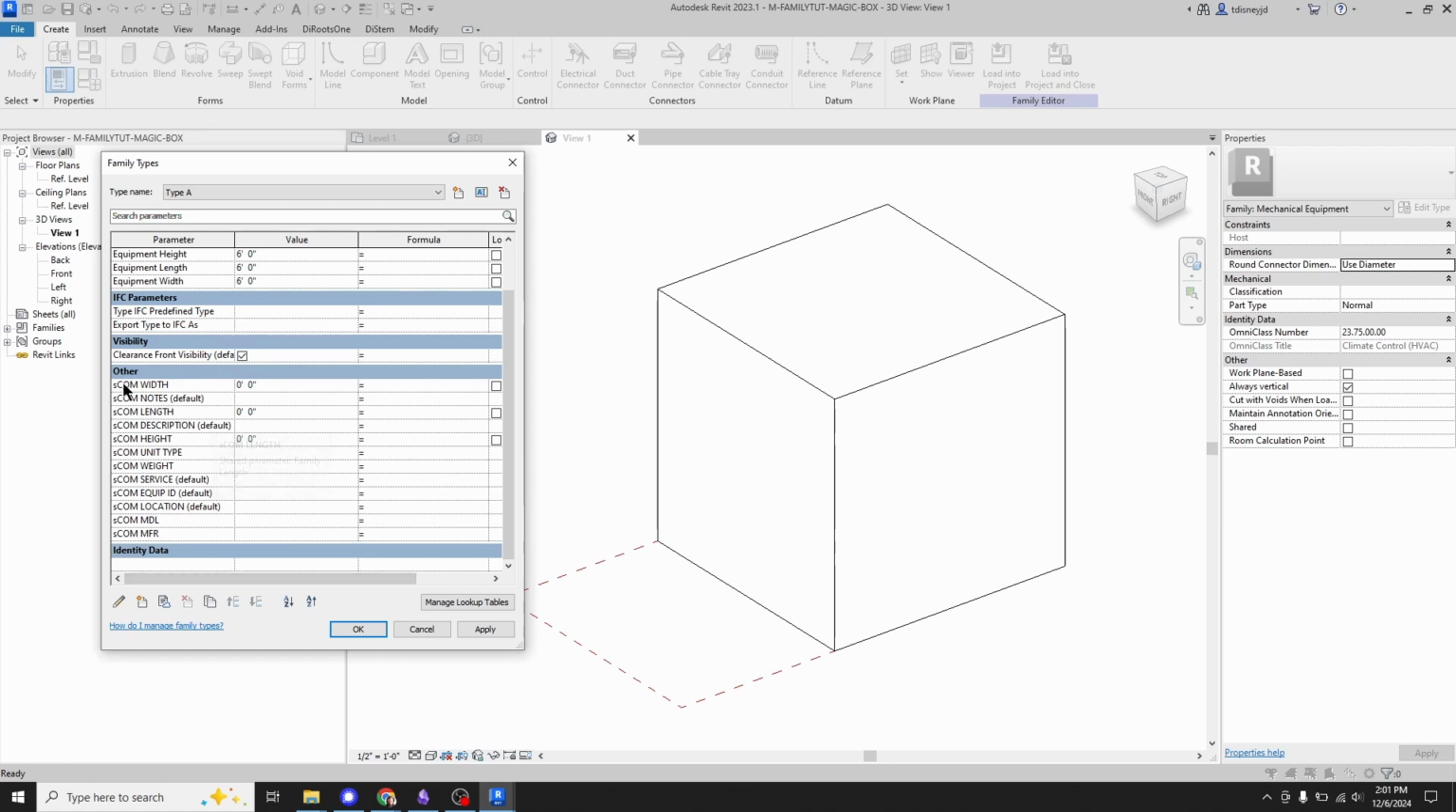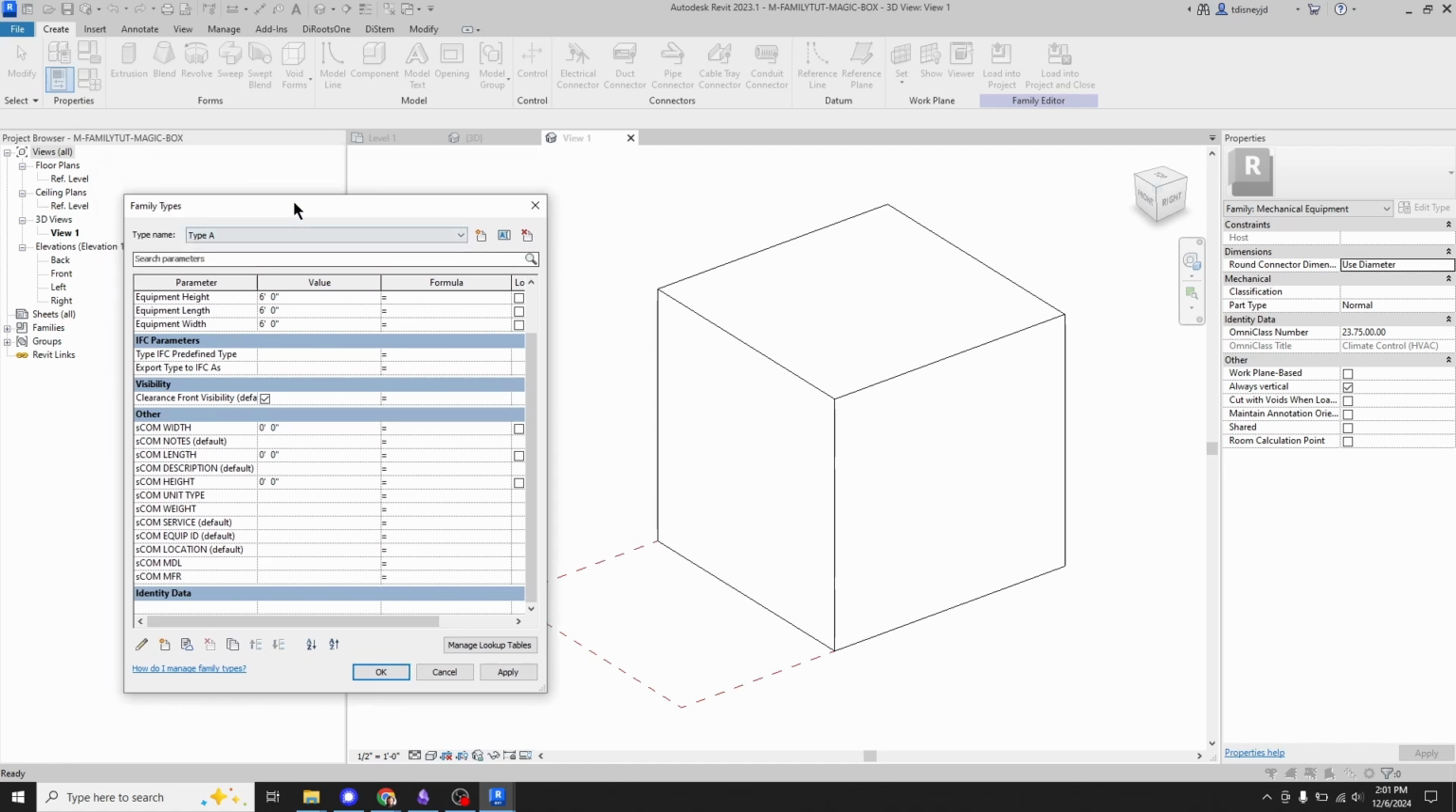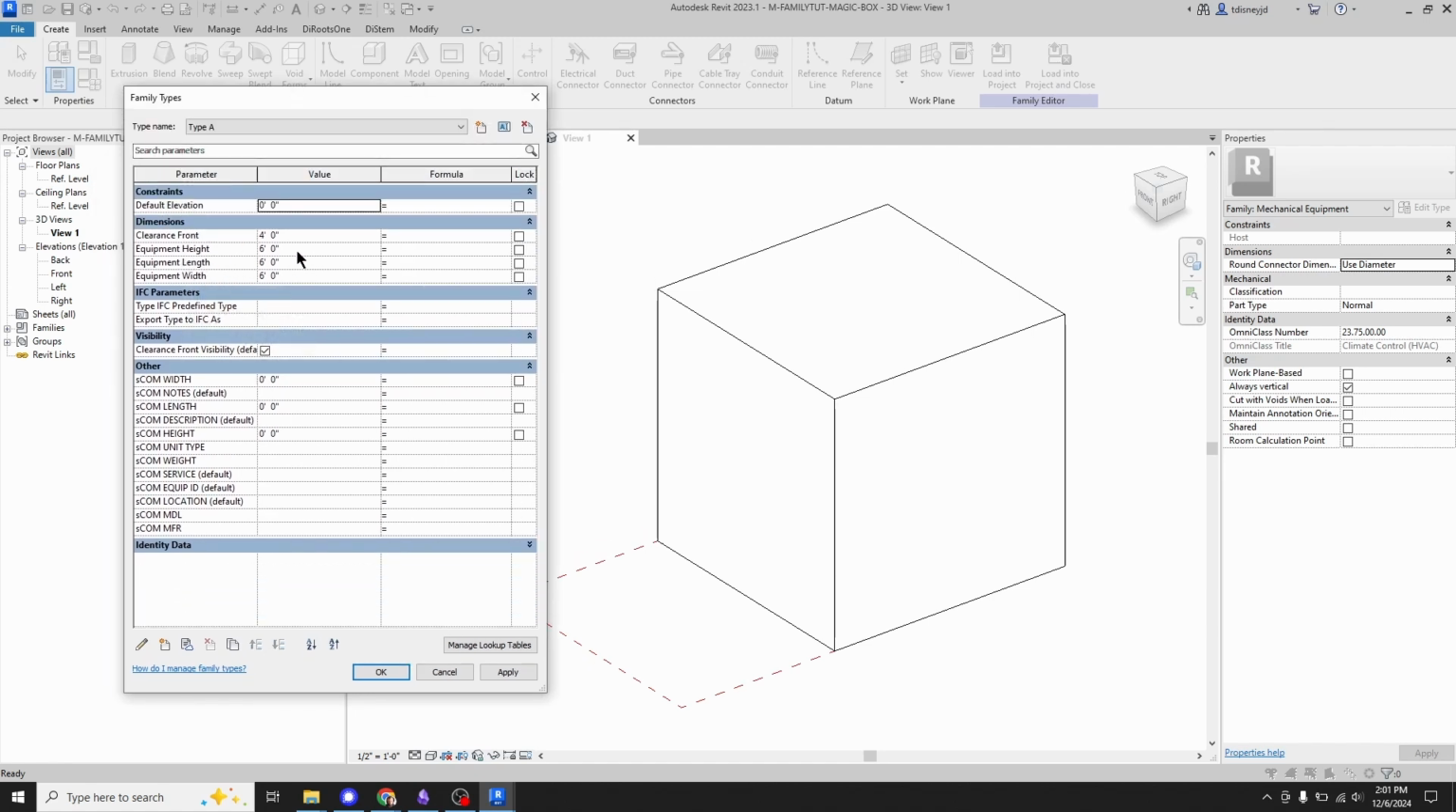Now you notice that the scom width, length, height, these are 0 by default. And you'll also notice I've got dimensions for equipment height, length, width. This is what actually controls my geometry. But I can't schedule this information. If I want to schedule this information, I need to tie these somehow to these shared parameters. Well, that's easy enough. So I can set the scom width to equal equipment width. This has to be exactly correct, case sensitive and all that. So you see scom width is now the value is 6 because it's linking to that. So equipment length, equipment height.